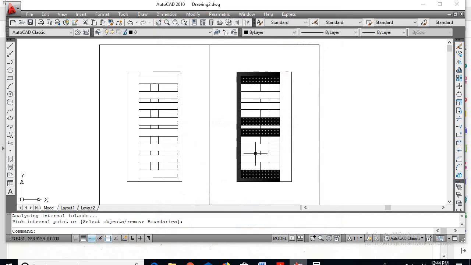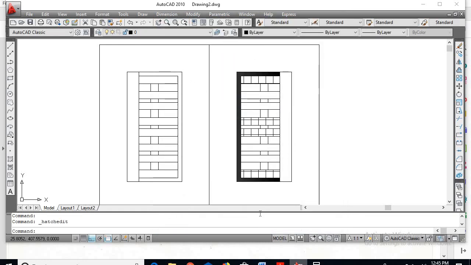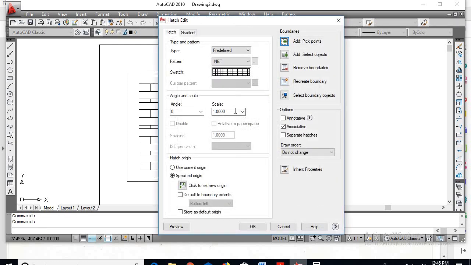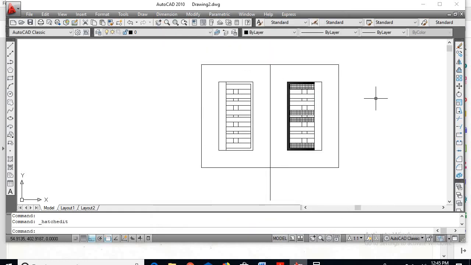Say okay. Increase the scale as 15. So okay. Okay, this is too much. So I'll go for Control Z. Instead of 15, I'll go for 5. Let us see. Approximate. Now it is okay.